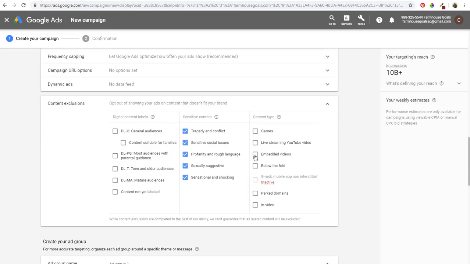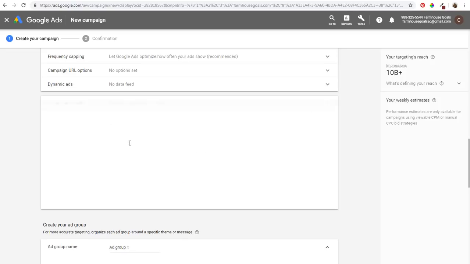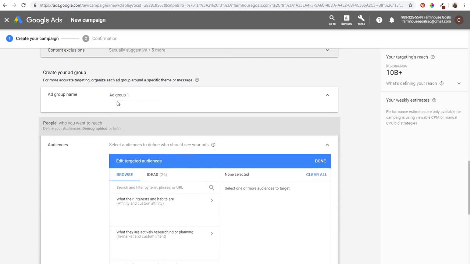You can do some content type if you want, so maybe games. And there are some different options down here as well. If you leave it wide open, generally it's just going to continue to optimize, like I keep talking about. So we'll scroll down. We're going to create an ad group. This is just going to be our ad group example.